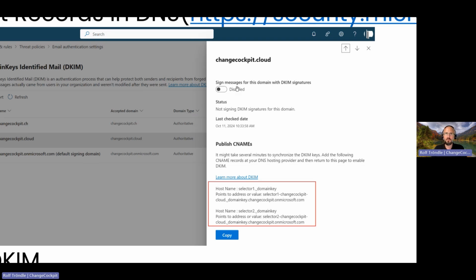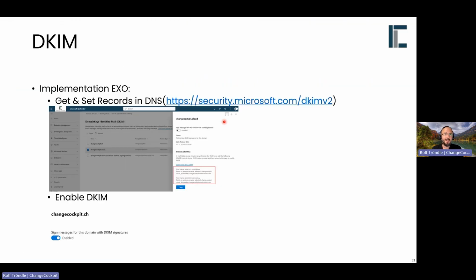If it cannot find the resource record or the CNAME records, then it will throw an error which CNAME records cannot be found or is not correct. So that's it. That's the implementation of DKIM for outgoing emails in Exchange Online. That's only available for outgoing emails. That's not like DANE or MTA-STS, where there are two parts, because only you are the sending authority.